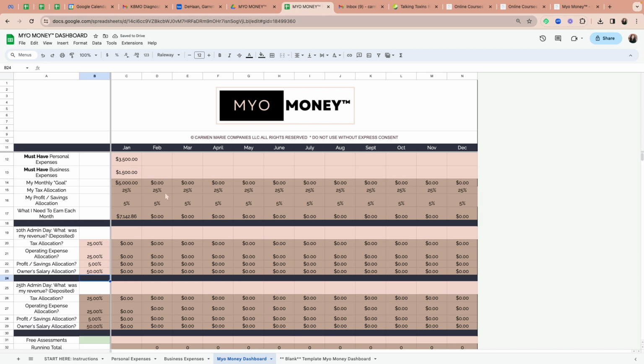So the biggest thing why Myo Money is so magical is it tells you exactly what you are going to need to earn in your business as far as gross revenue every month to meet your expenses. Okay, so if your personal expenses are $3,500, you have business expenses of $1,500. A lot of people will get themselves in trouble by just assuming that they need to earn $5,000 a month. Yep, I'm good, Carmen, if I make my $5,000 a month. But you know what, my friend? Uncle Sam is gonna want his piece of it. Okay. Also, someday you might want a raise, all of those things.